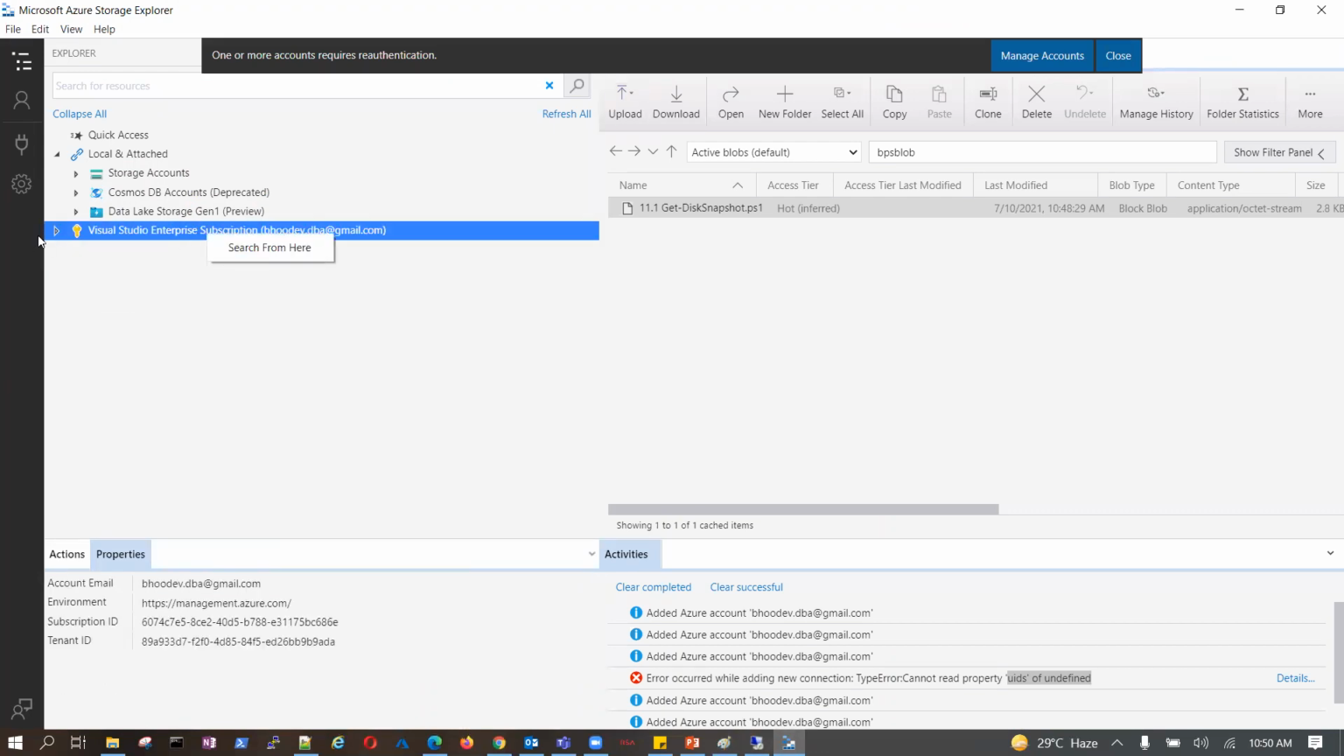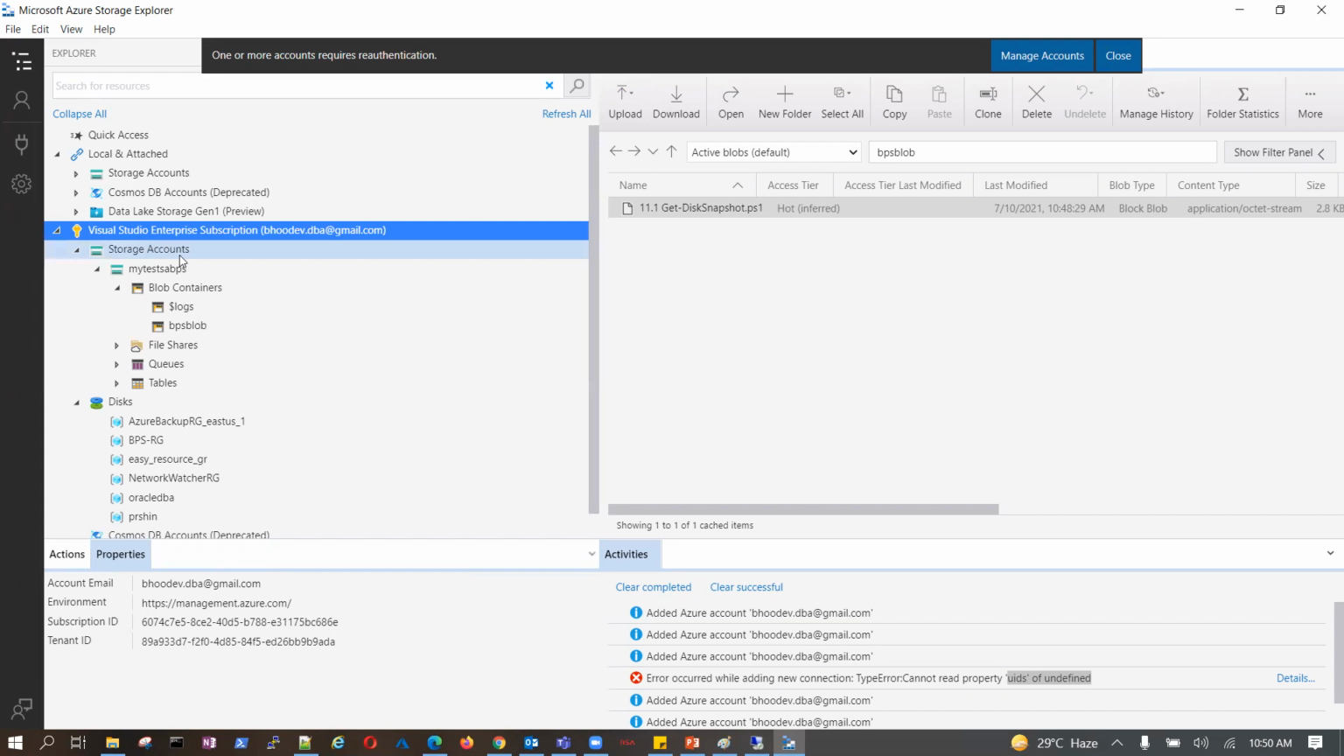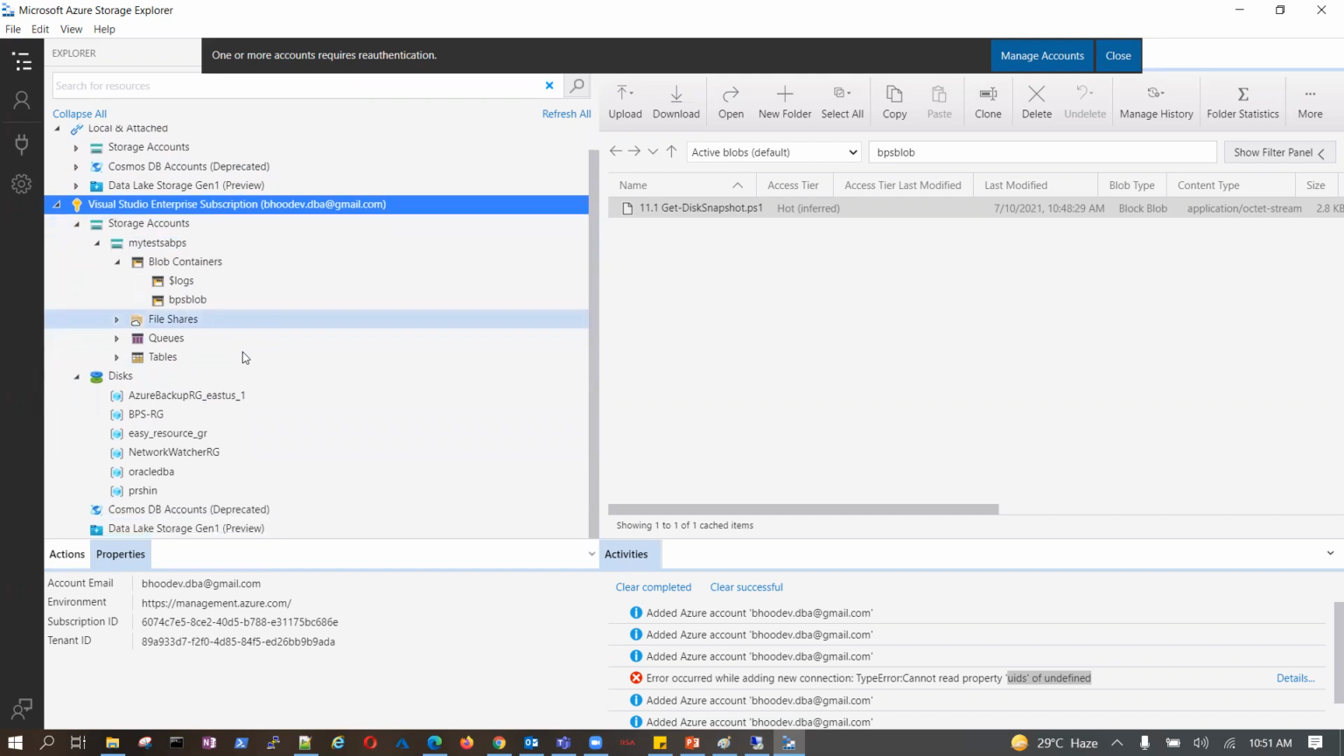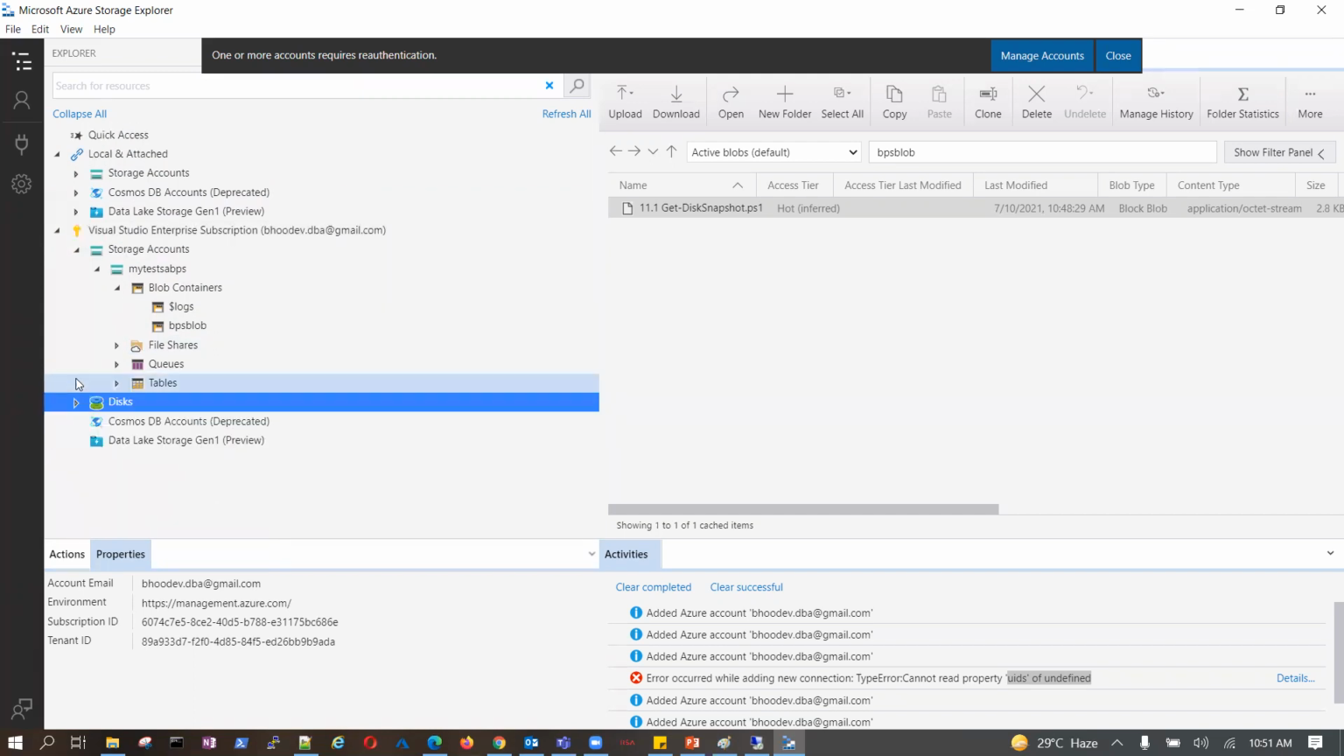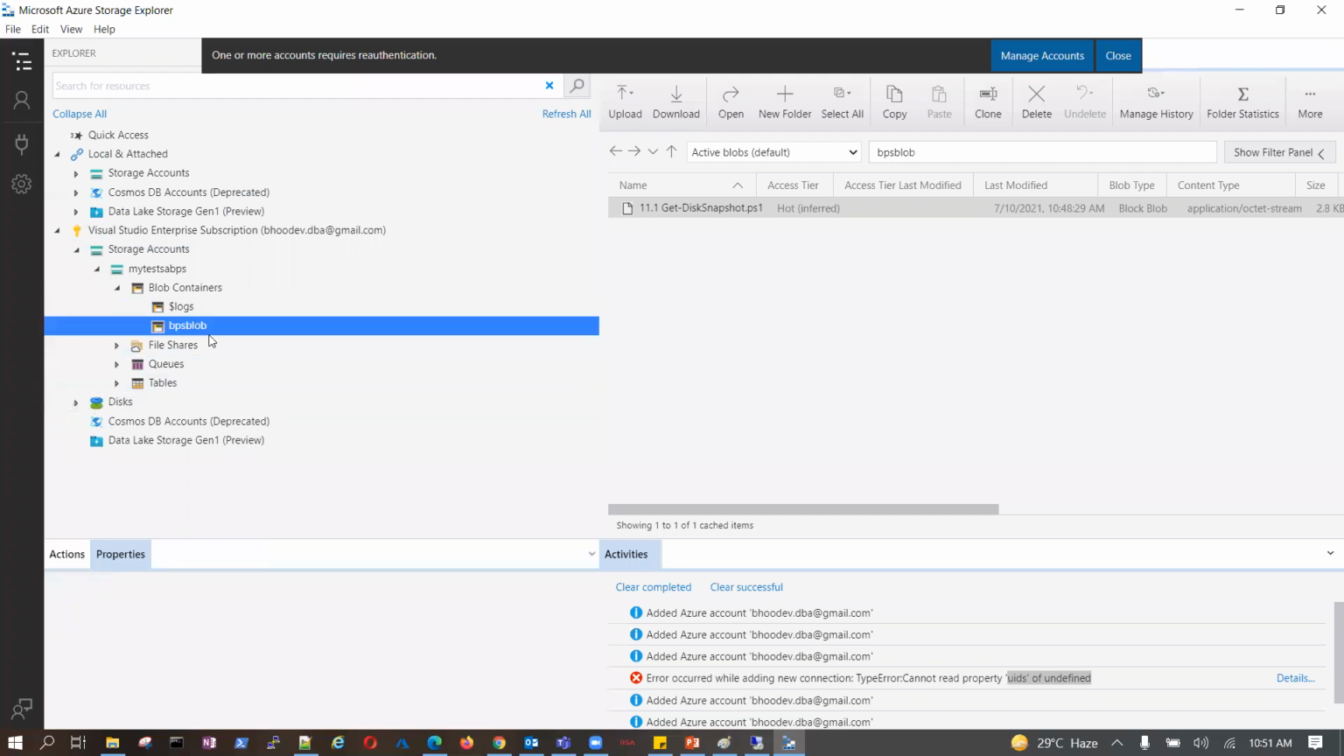This Visual Studio will not have it there. This you have the local one, just connect it. Once you connect with the respective subscription and account ID, it should typically have all the resources in that particular account. Now, if you look at the disks, I have Azure Backup RG and BPS RG resource groups, and this is my data.